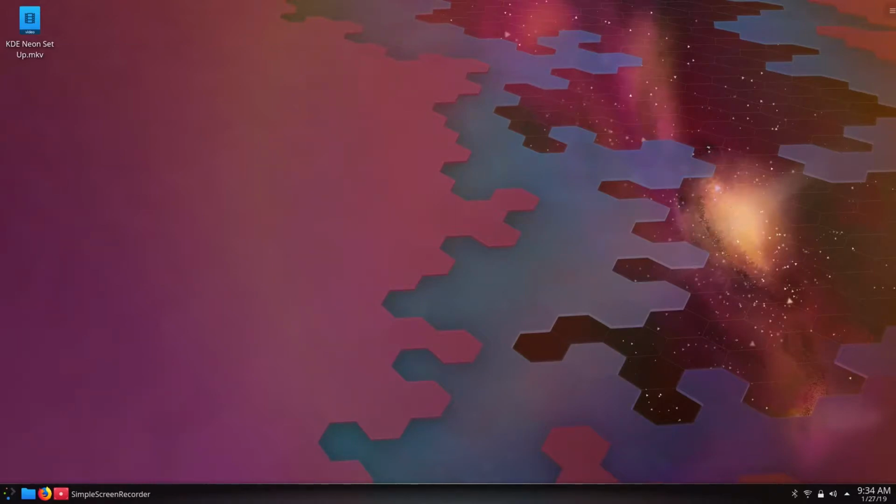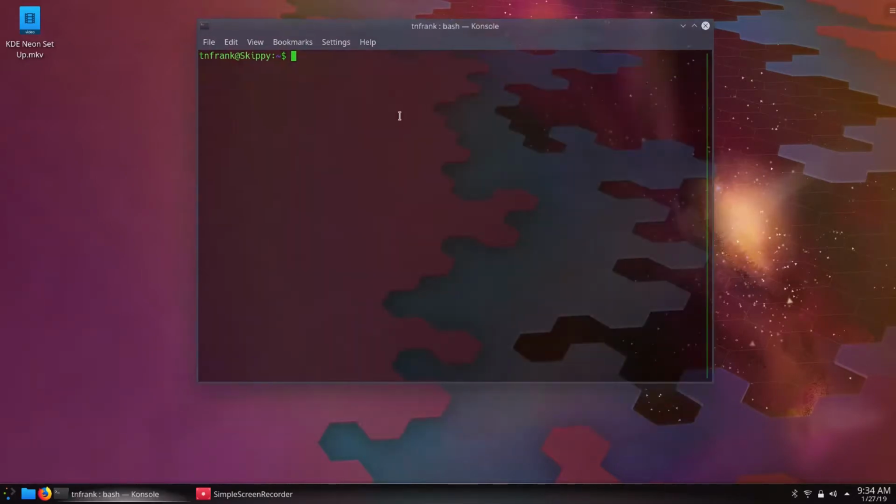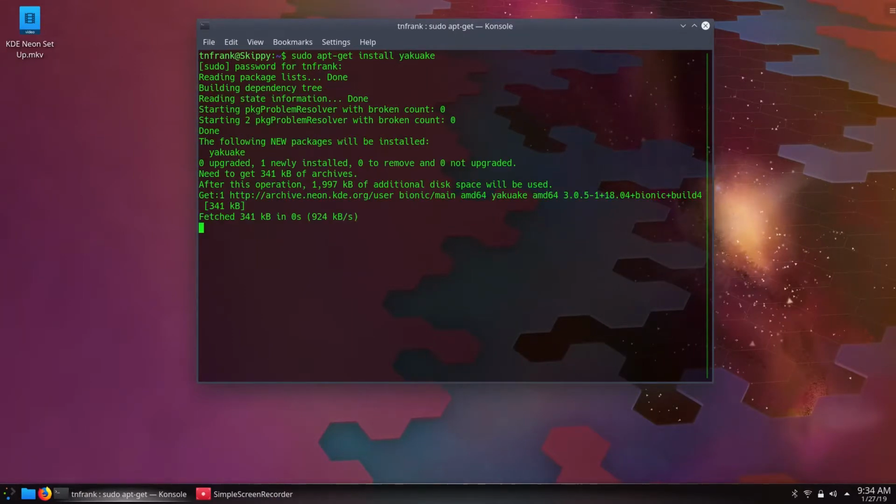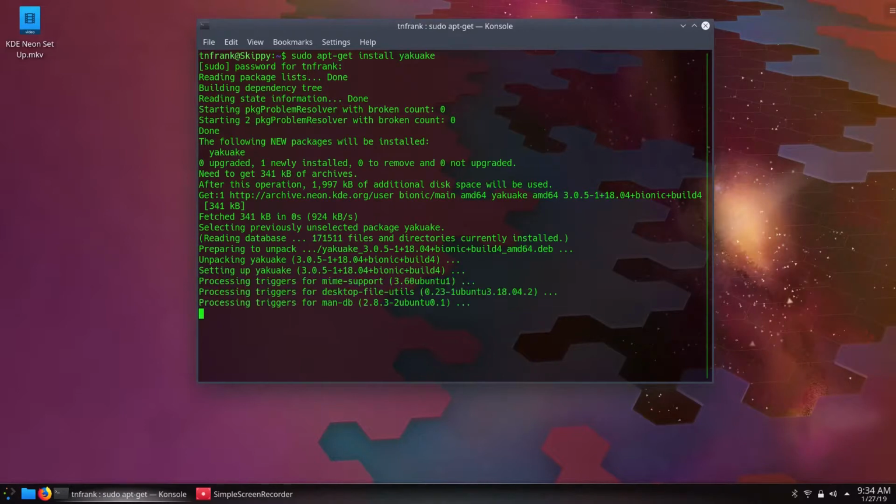One thing I want to do, Control-Alt-T, open my terminal. I want to get my drop-down terminal installed. So we're going to sudo apt-get install, and that's Yakuake, I believe. Y-A-K-U-A-K-E. Enter. Super secret password. It goes into the repos, and we'll get that installed, because I like that drop-down terminal. It's very handy. Okay, it's in.